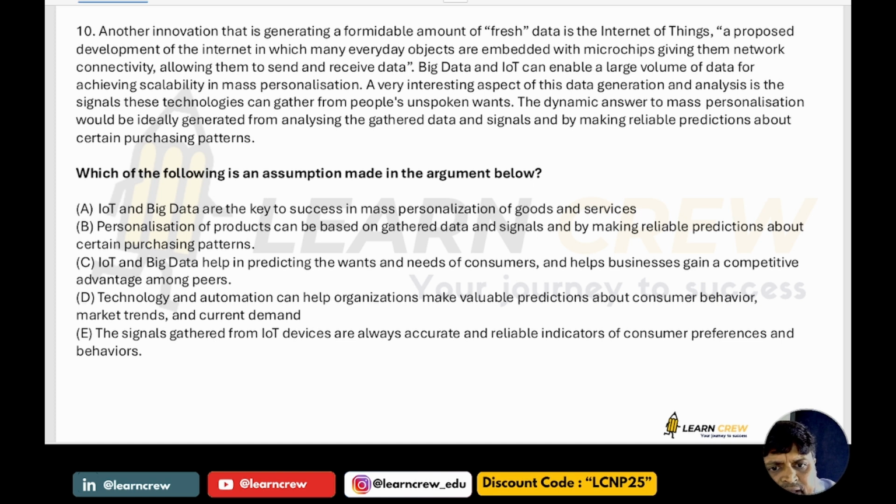Option A: IoT and big data are the key to success in mass personalization of goods and services. It cannot be taken as an assumption. Option A is more of a factual trend which is already claimed within the conclusion. A fact cannot be taken as an assumption. So here option A is not an implicit assumption. Now what about option B?